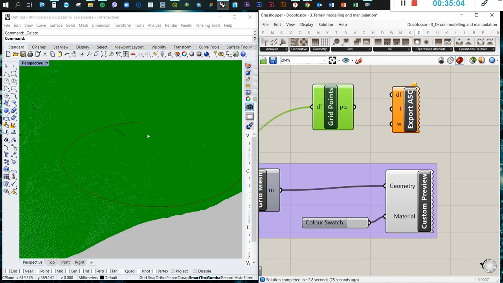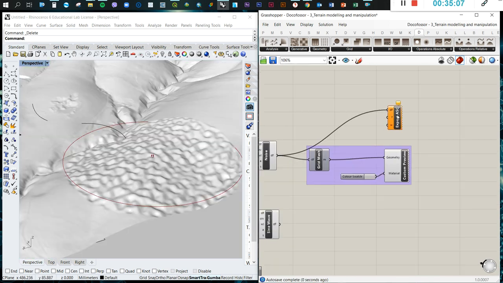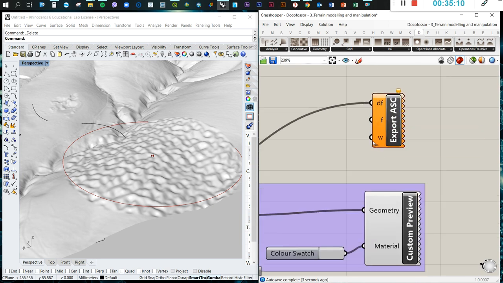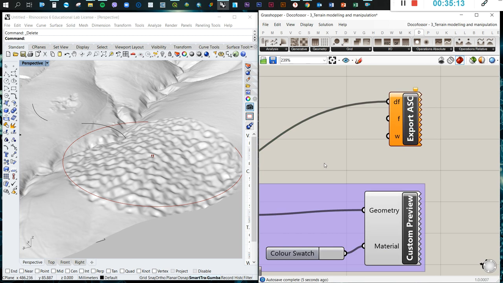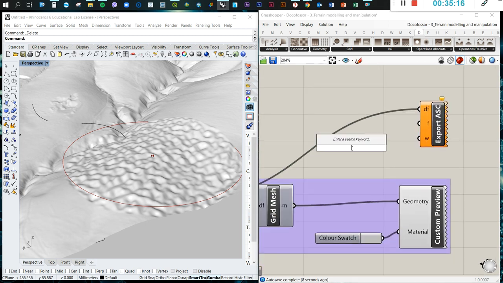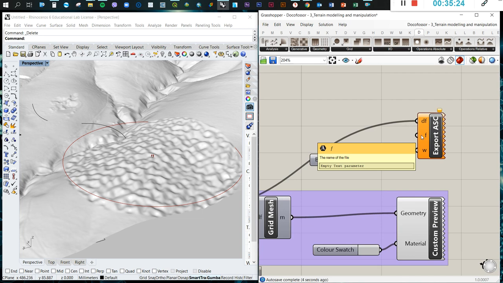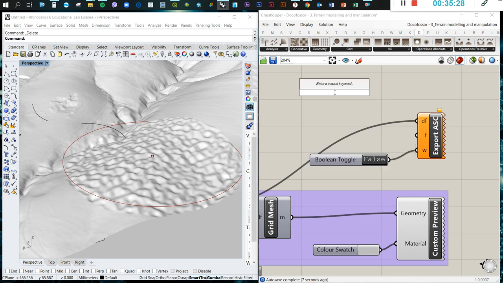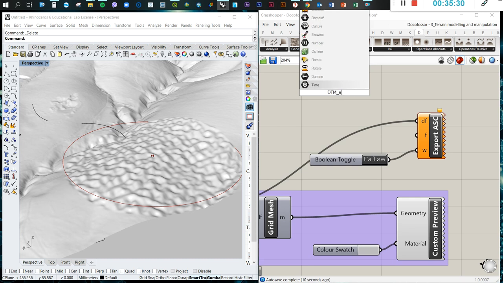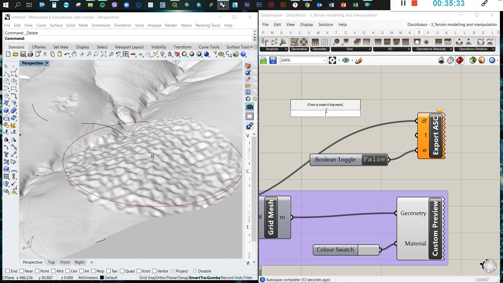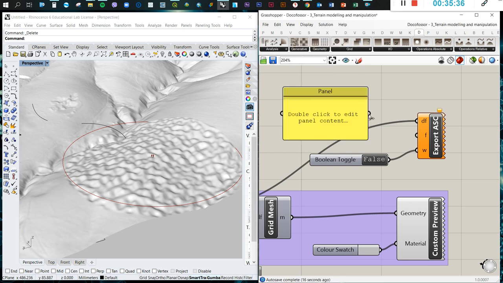We use it like this, we don't need to generate the grid points. We just connect directly here to export. And F is just the name of the file. And W is the Boolean toggle. So let's try this. We need the Boolean toggle here. So now it's false. And so here is the name of the file. The file will be DTM edited. Oh, sorry, we need a panel. And inside the panel, we're going to put DTM edited. That's all we need.